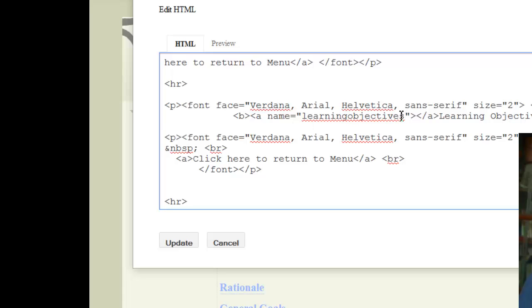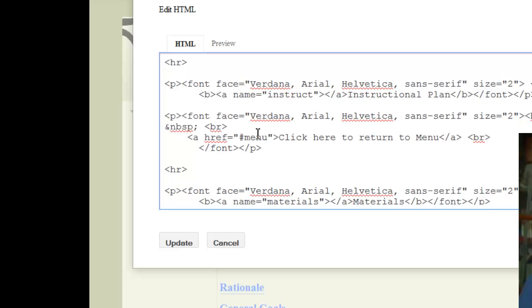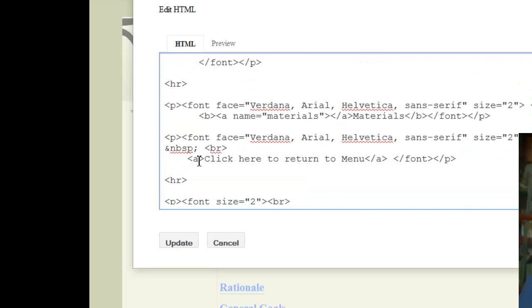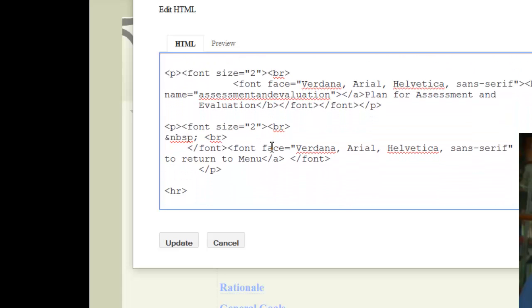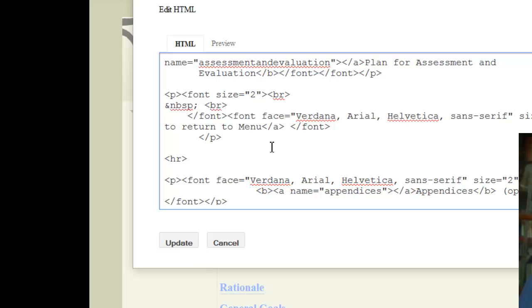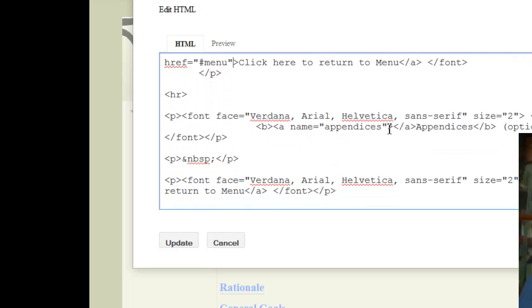So see, these are already named, so I've got to make sure that I link to these correctly from the menu. Otherwise, they won't go to the right spot. And the easiest way to see where they're linked might be to open up the page source in a new window so that I can see what the link names are.